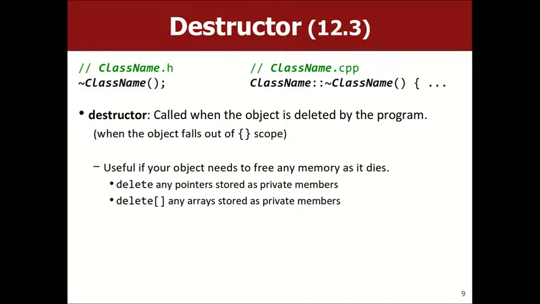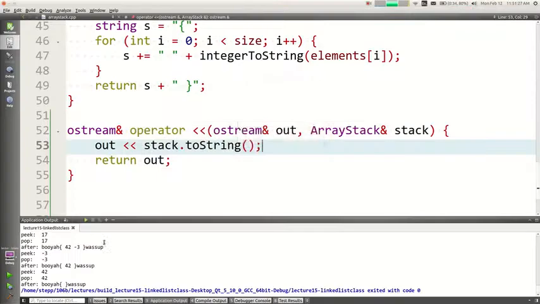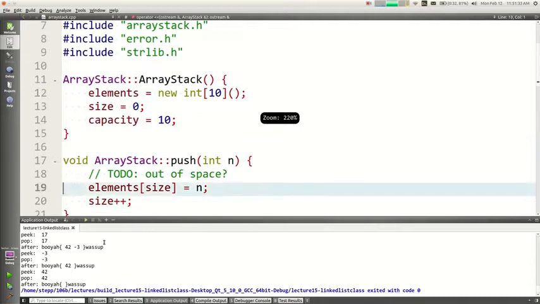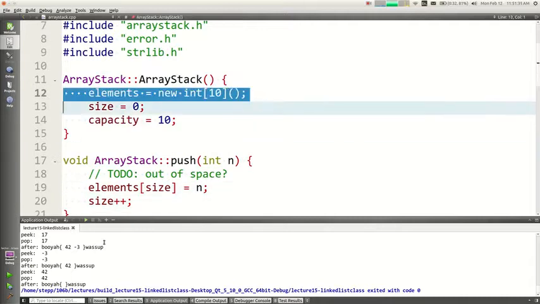So let me show you an example. This array stack that we have written, if I go to arraystack.cpp, up here, when we create the array stack, we make a new array of 10 ints.